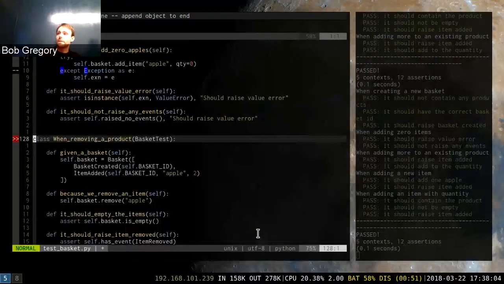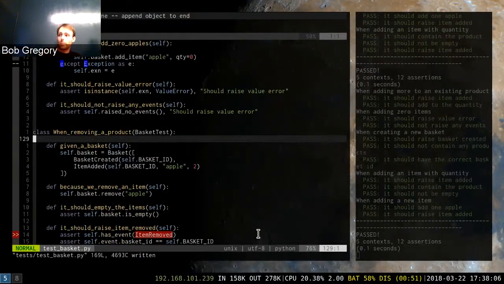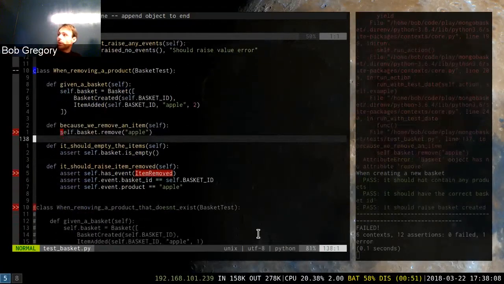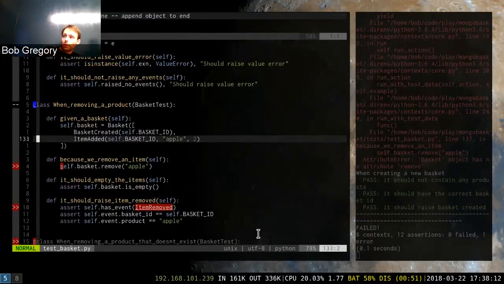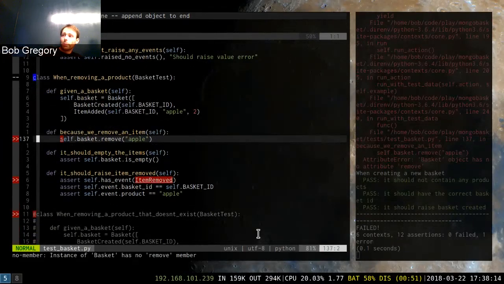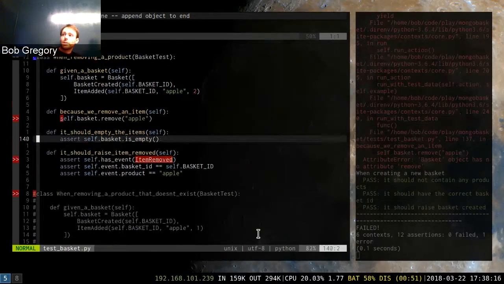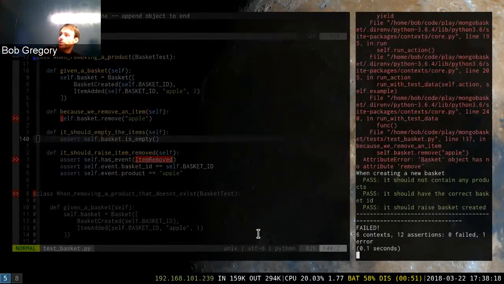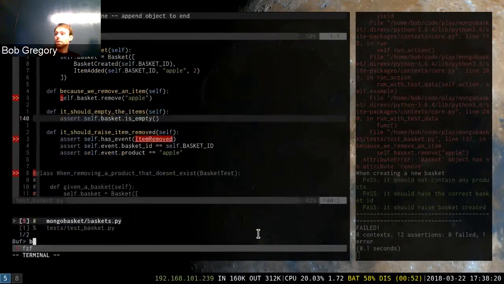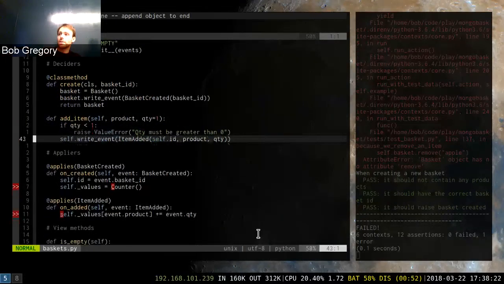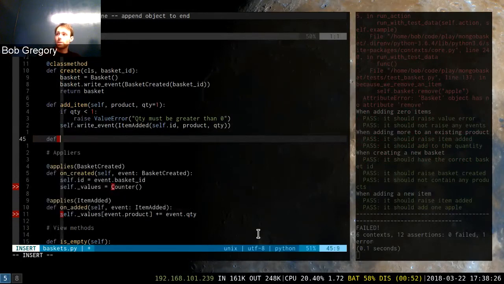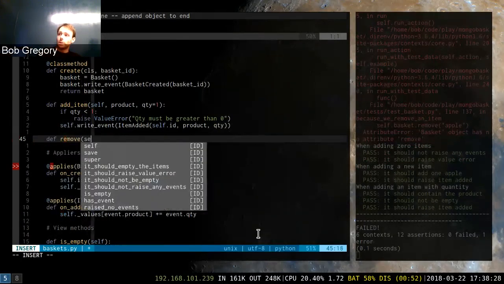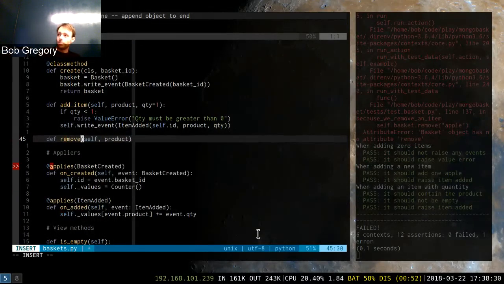Okay, next test fixture. Now we're going to remove an item from our basket. So given a basket, because we have this apple in our basket, we try to remove all apples. It should raise item removed and it should be empty again. Our basket doesn't have a remove because we haven't written it. So we're going to quickly go to baskets. This is another decider. By now you can probably figure out most of these by yourself. We're going to remove self product.